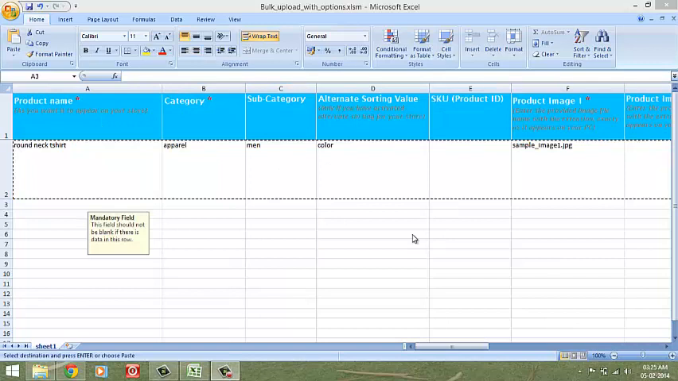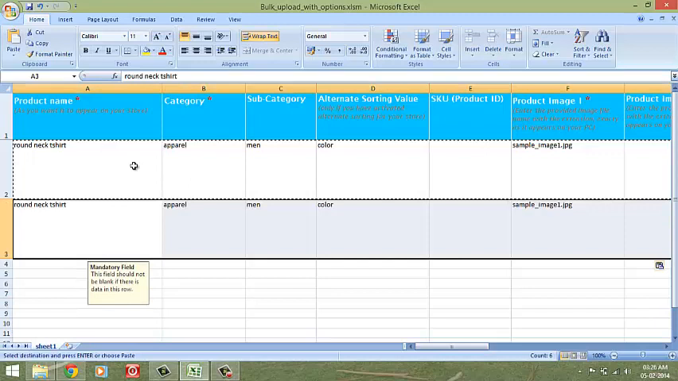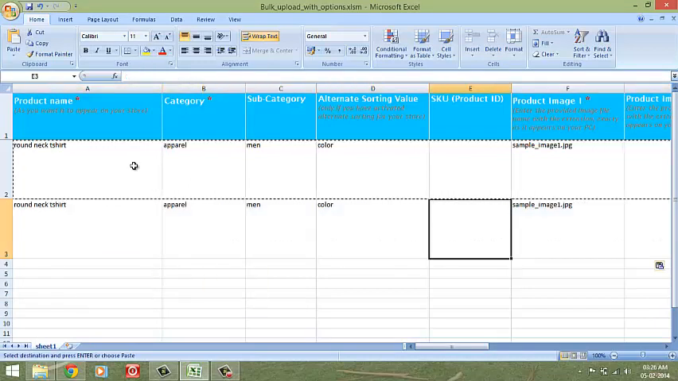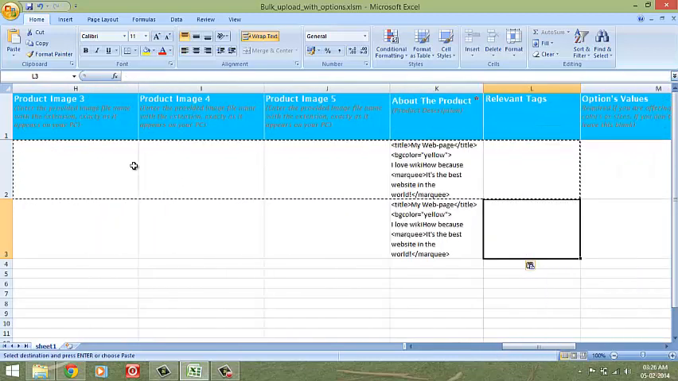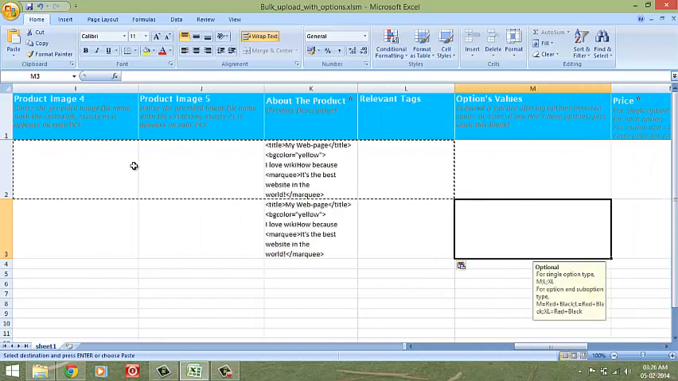Moving on to the more complex product with two options, like the red t-shirt in two sizes and the blue t-shirt in three sizes. Like we did previously, all fields up till relevant tags, including the weight of the product and size chart, will be entered the same way. In the options value column, enter the product variations like this.